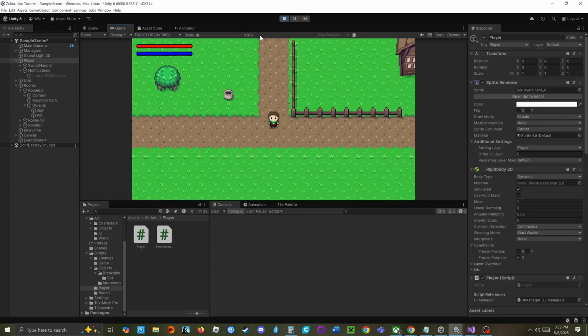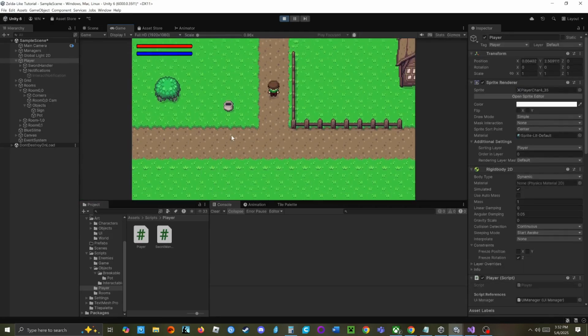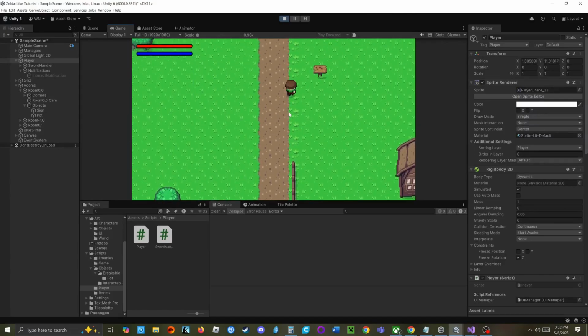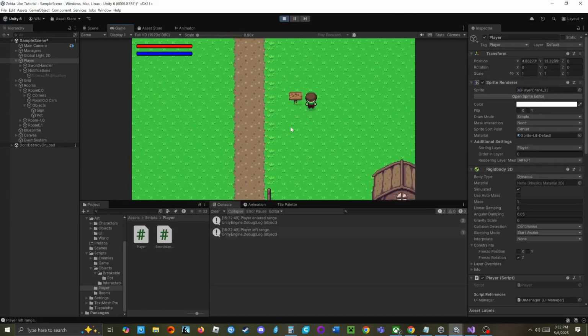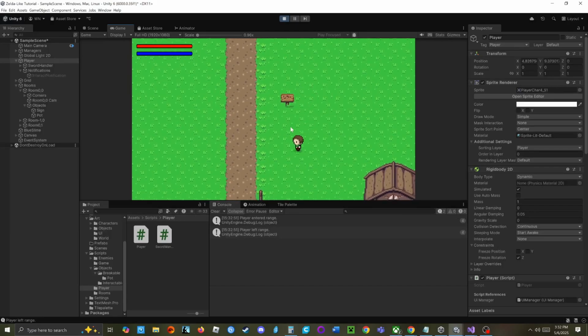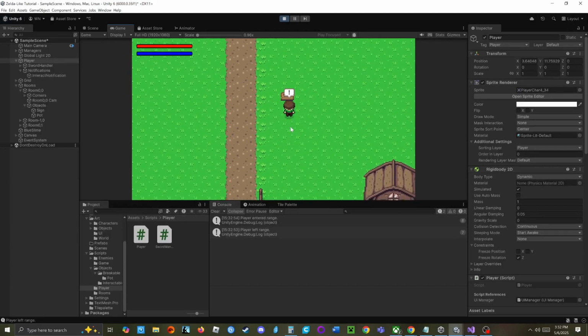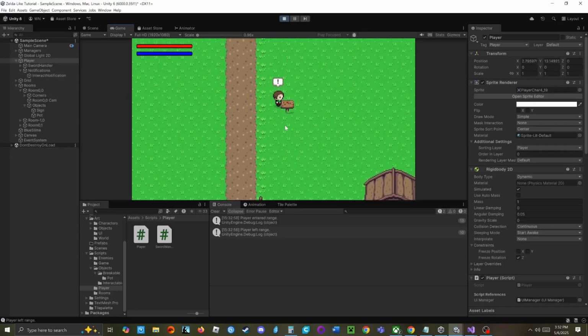There it goes. All right, so move around. We'll go up to that sign, and boom, there's our little interact. And I left the sign area. It popped off, popped on, popped off. Interact with the sign. So there you go. That's how you do notifications.